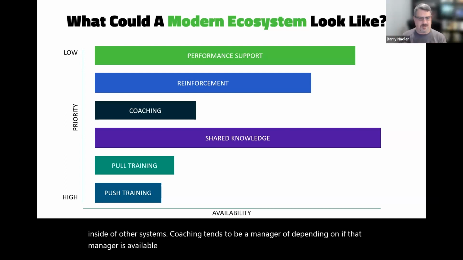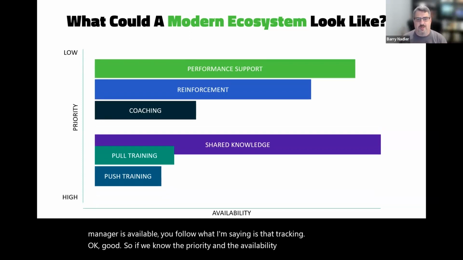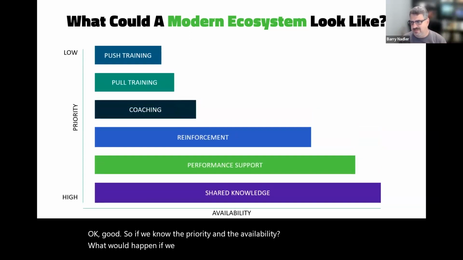You follow what I'm saying? Is that tracking? Okay, good. So if we know the priority and the availability, what would happen if we stacked it like this?